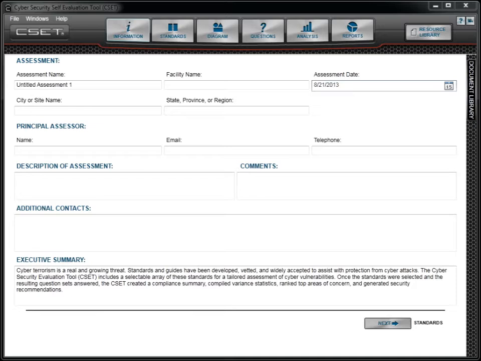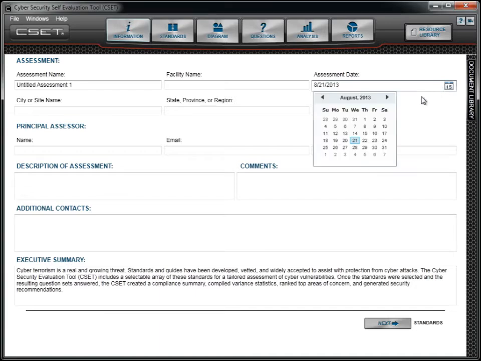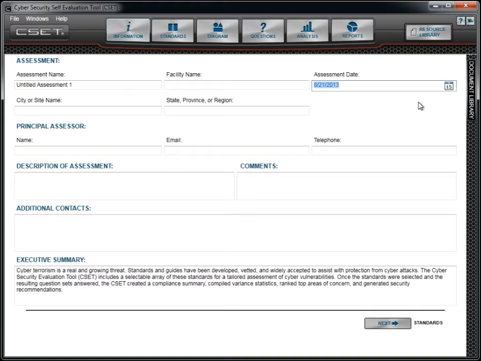Most of the fields are self-explanatory. They capture the location and title of the assessment as well as the name and contact information of the person who is in charge. The assessment date field requires a valid date in a recognizable format. The tool provides a date picker to help select the date. We begin the process by entering information about the assessment we will be performing.